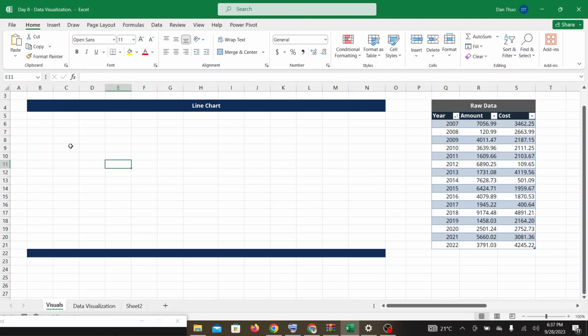The first visual that we want to tackle is the line chart. On our screen here we have a small Excel table. It has 3 columns: the year, the amount, and the cost. We want to visualize this data using a line chart. So how will we do it?